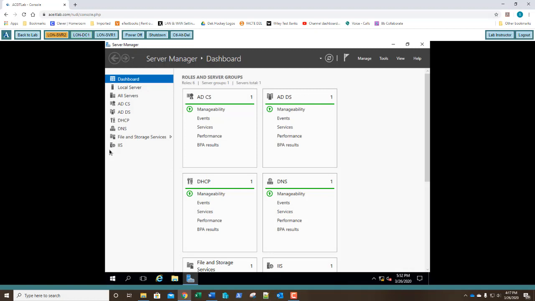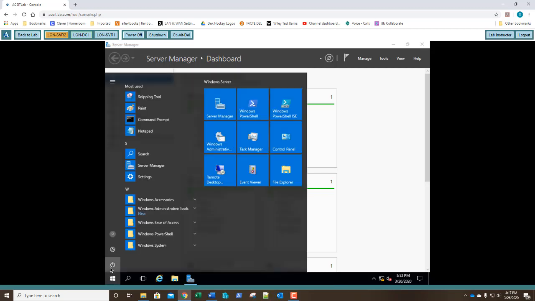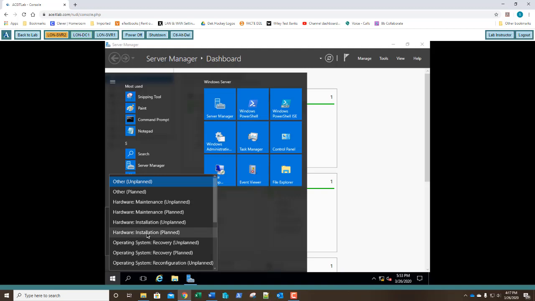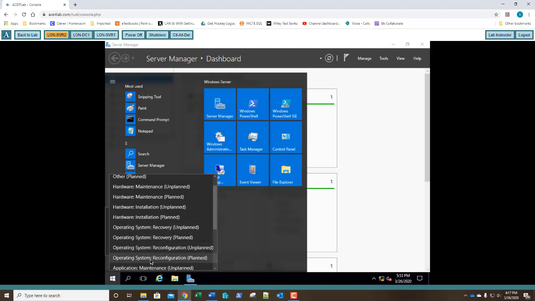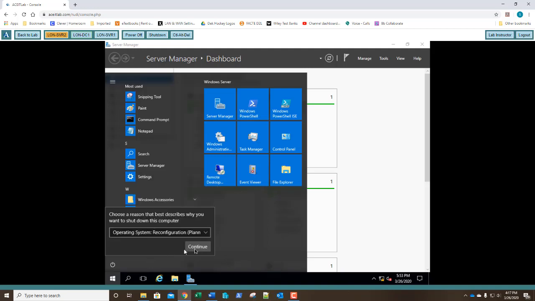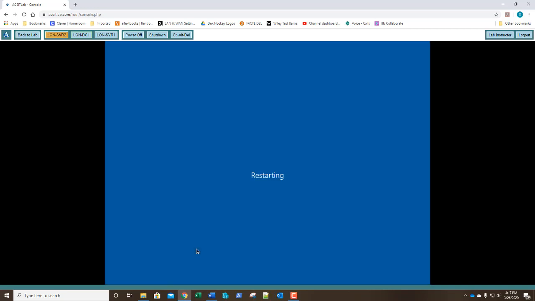At this point, what we're going to do is reboot our LUN DC1. So I'm going to click Start. I'm going to click the power. I'm going to say Restart. And under the reason, we're going to say Operating System Reconfiguration Planned. Select that and then click Continue.